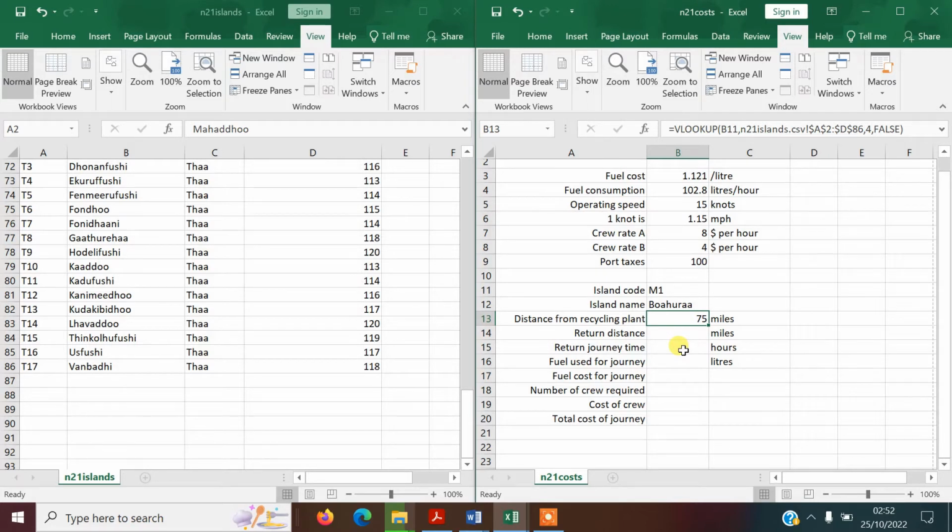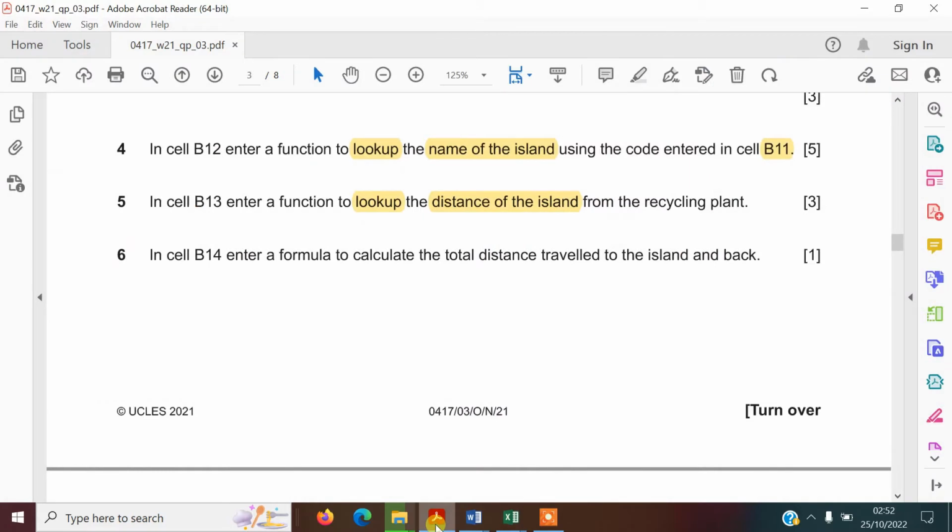And again, we could check that. So I could put in T8. Let's try T8. So the name's changed and the distance has also changed there. I'll change it back. And then it says in cell B14, enter a formula. So we need to put in a formula this time to calculate the total distance to the island and back. So the total distance travelled to the island and back.